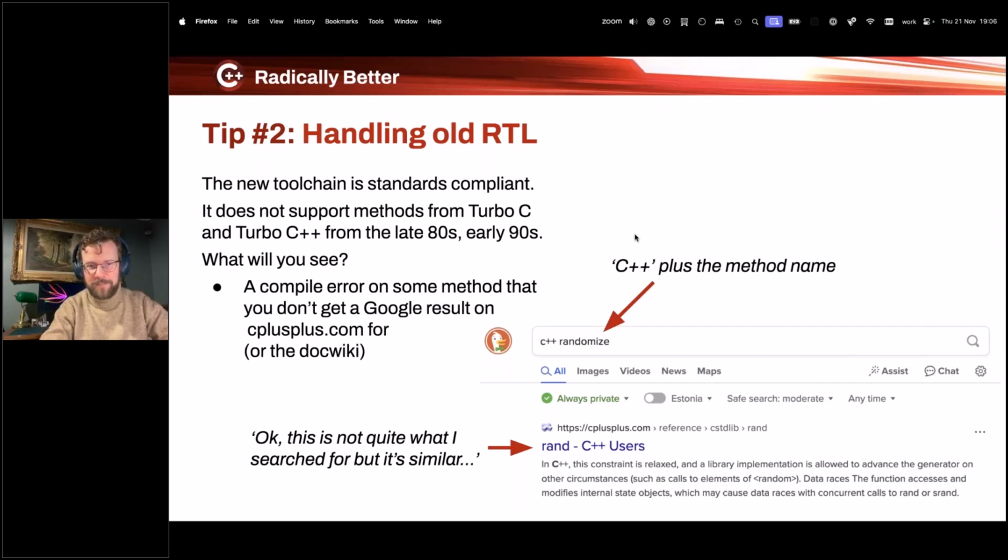This is a big hint, because anything that should exist when you compile, you'll easily be able to find on Google. If you can't, then there's a hint at something from 30 years ago. And you'll have this reaction, okay, this is not really what I searched for, it looks similar, and then you'll click it, and then you'll probably find what to replace it with.